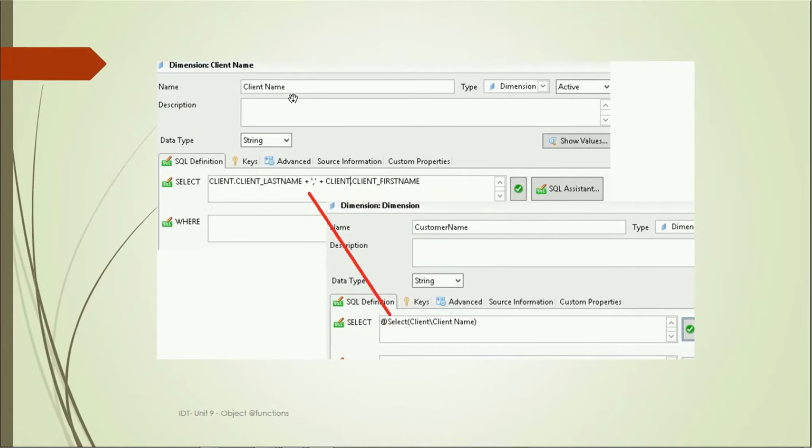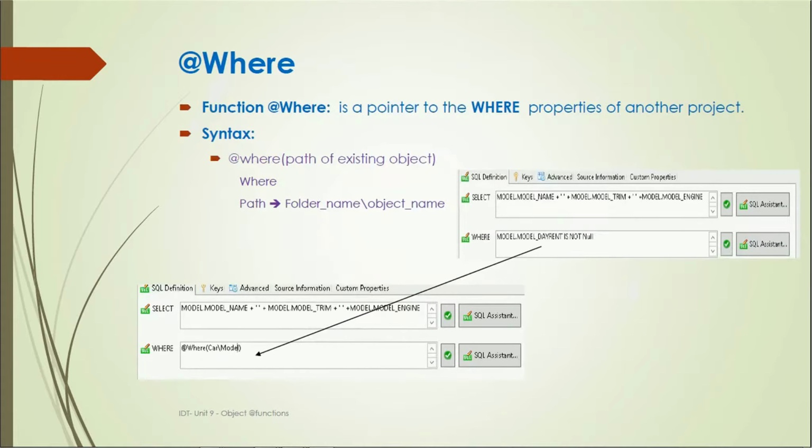So this is an example of how we see it. Client name is one of the dimension objects which we can use. It has this calculation, where last name and first name are calculated here. If you do not want to write the code again, what we can do is, for customer name, suppose this is another object which I am creating for a different requirement, I can just refer to this select, which will have this formula. So that is the use of the add select function.